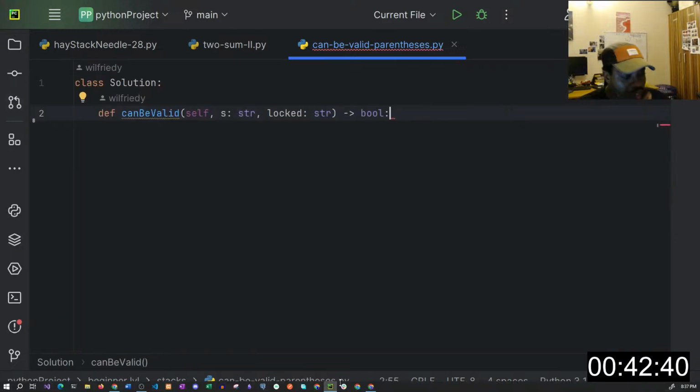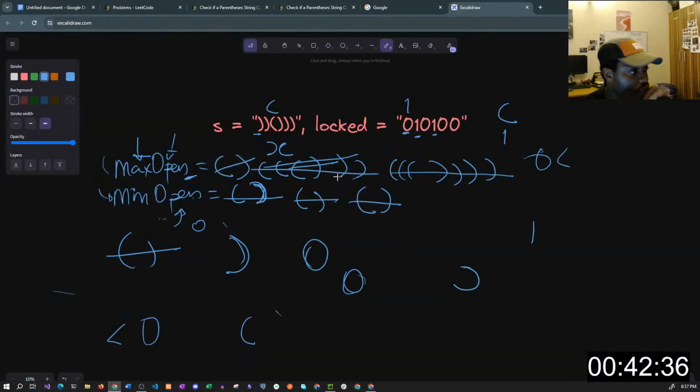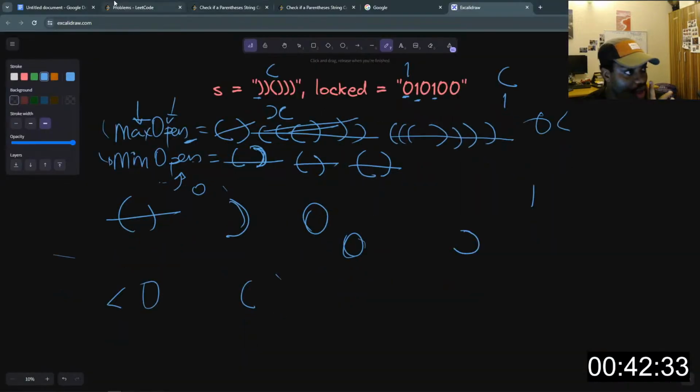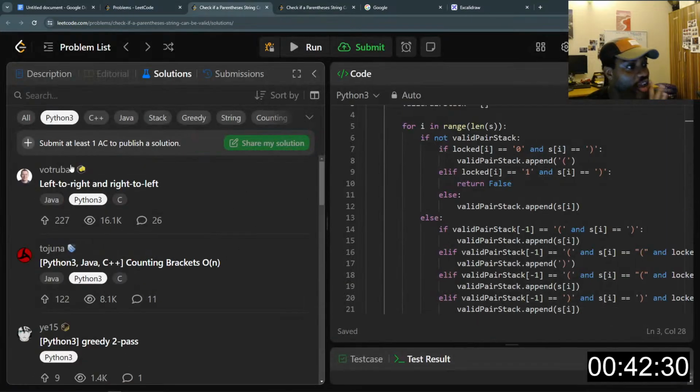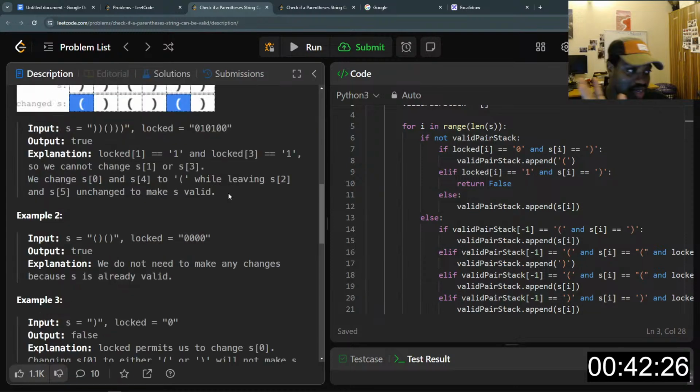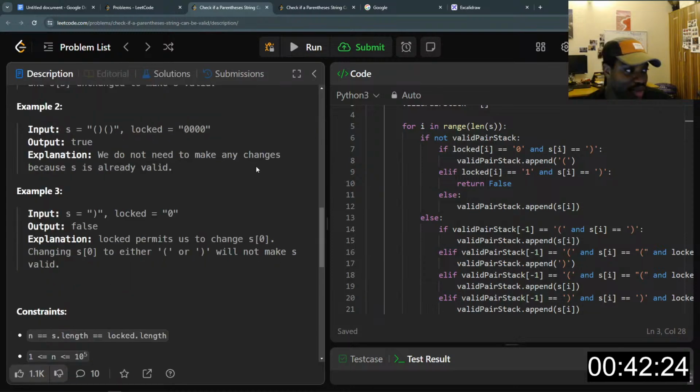Okay, so I want to use a string that is not a valid parenthesis, and explain this again, because this is a little tricky. You know, it's tricky sometimes. So now in this case here, I'll just do this.